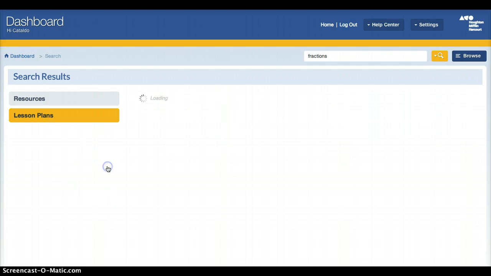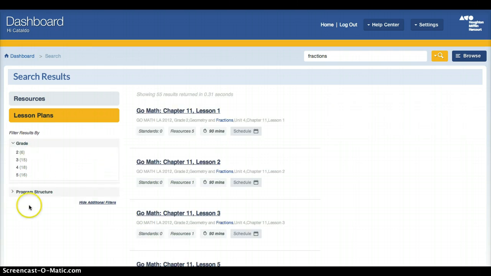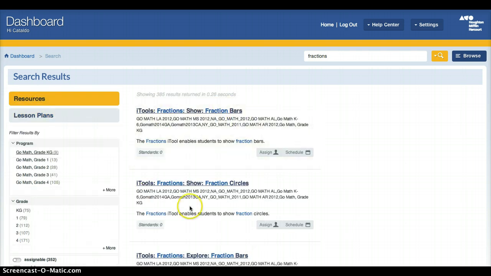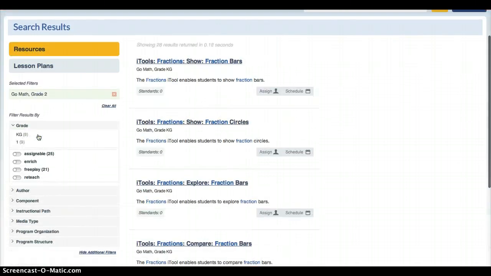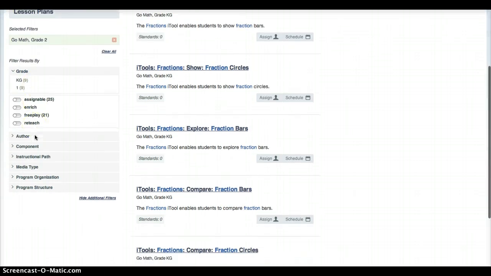If I clear all of those filters, I will be brought back to all of the results that I originally started with. Same within the resources. Within the resources, you can see that there's a lot of results here, so you're definitely going to want to narrow down your results by clicking on the various bands. One of the really nice things is you can see that there are 25 resources that you can actually assign to students. In this particular case, there aren't any resources that you can use with enrichment or reteach, and there are some free play games.